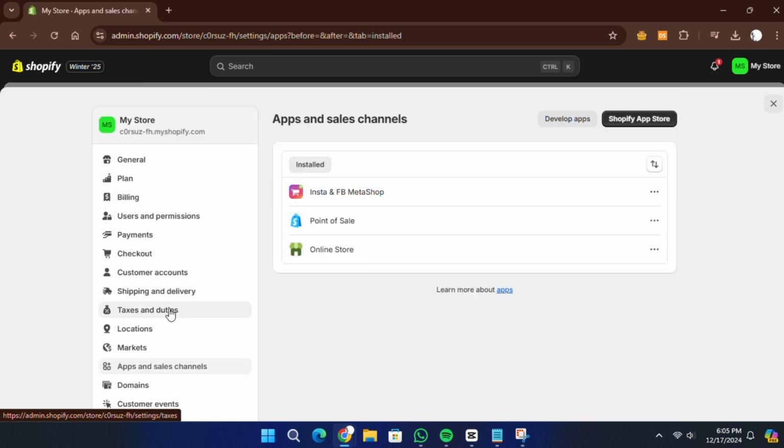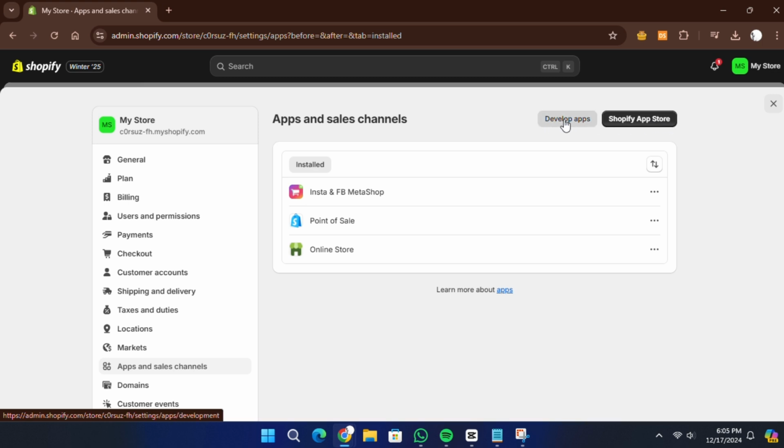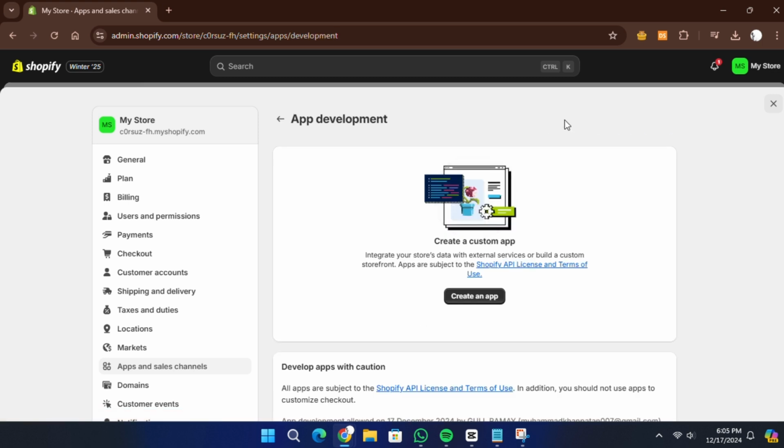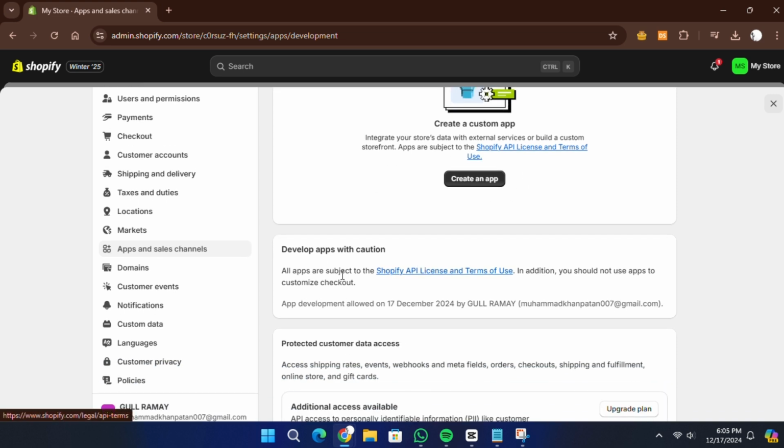This will show you all the applications that are currently connected to your store. At the top of this section, you will see an option that says Develop Apps. Go ahead and click on Develop Apps. Once you are in the Develop Apps section, you will see a page with a few options.